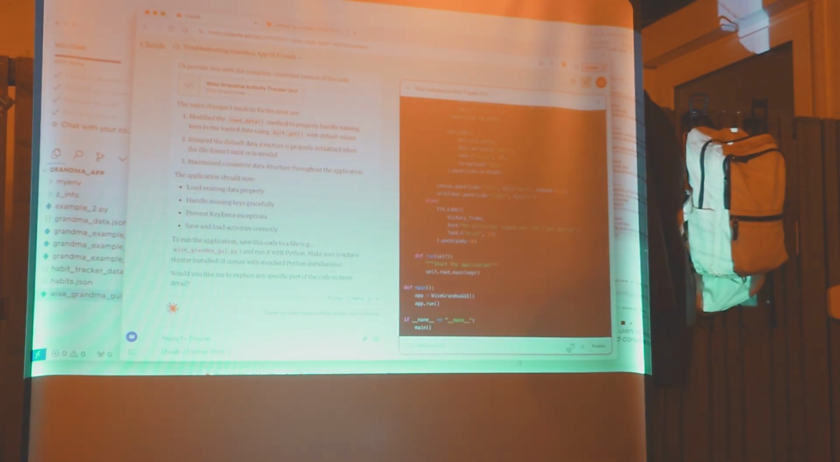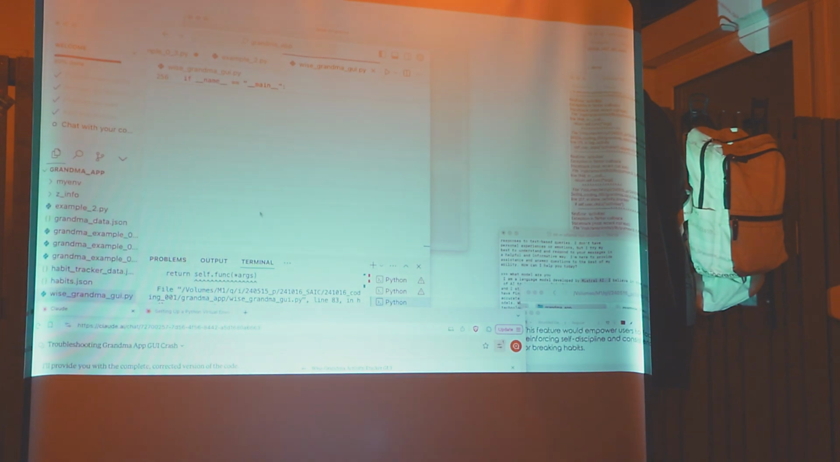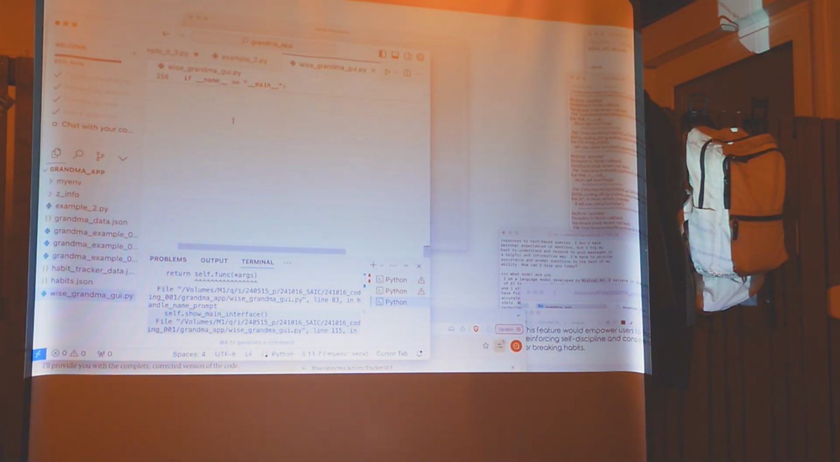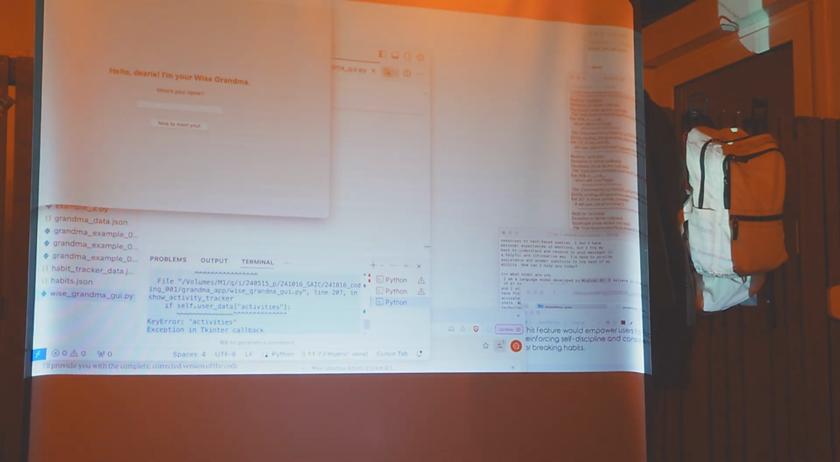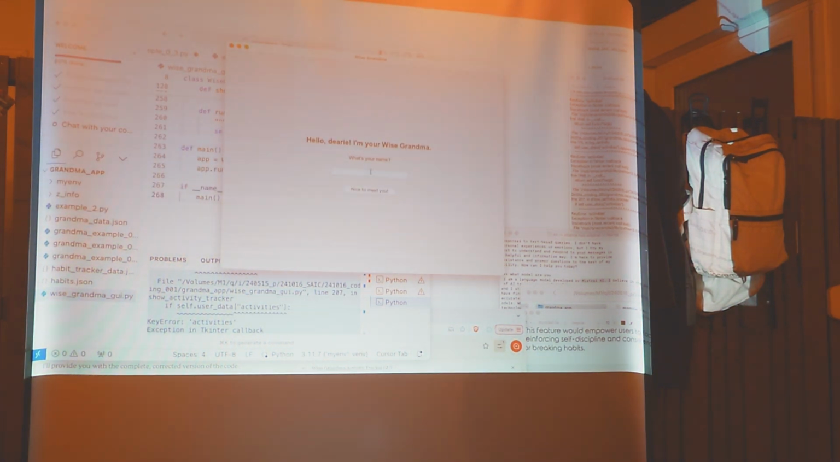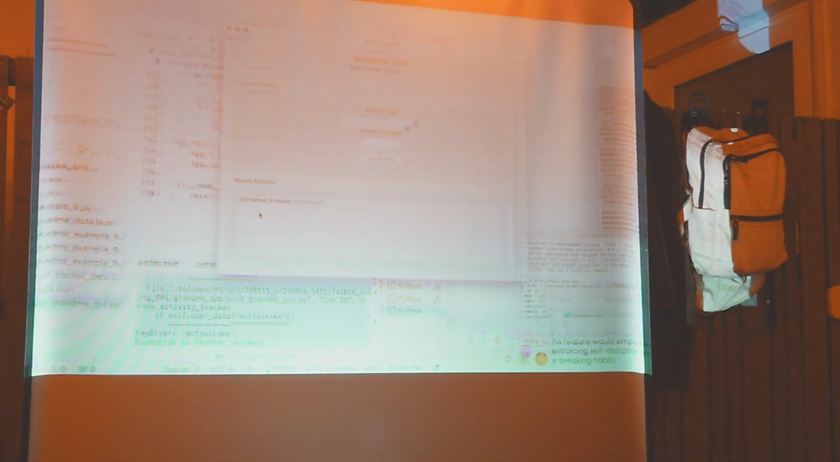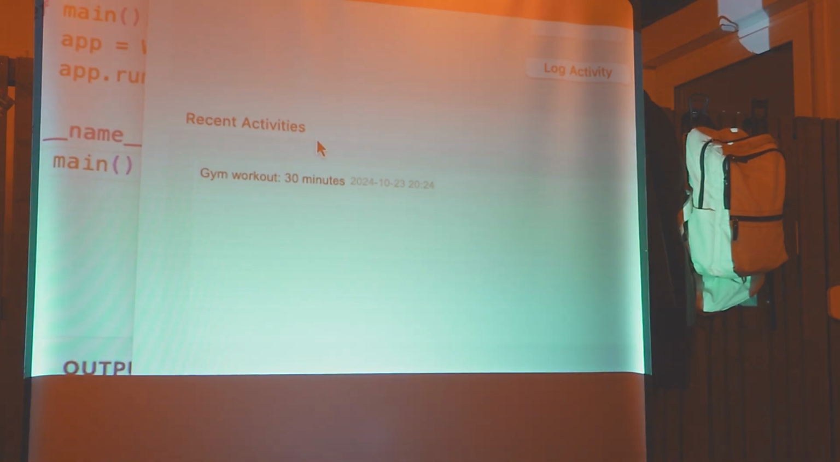So we have some new code here. Let's see if that's going to help us. So it's working. Just put my name here again. And I forgot what did we change. Go to the gym, 30 minutes, log activity. Great job, stay active, dear. Okay, it's nice, encouraging me. Oh, here we go. Wow. Now we got the activity logged in, yeah?